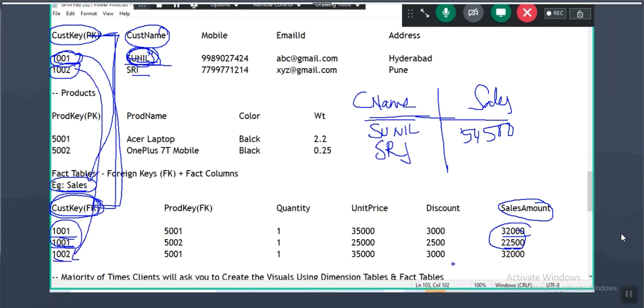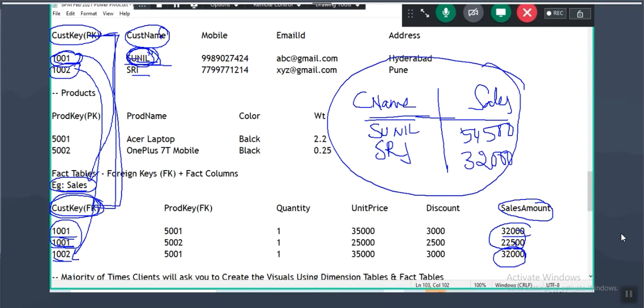How many times you have, it will filter that sales value to show. It is there only once, so it will show 32,000 here. Like this, it will show customer name wise sales. Now I am taking one column from the dimension table, another column from the fact table. So if you want to see this result, you need to establish a relationship between these two tables based on primary key and foreign key.